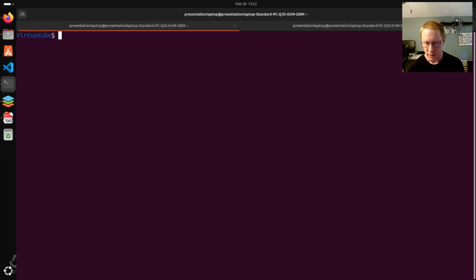In terms of networking in a Kubernetes cluster, by default, unless you do something, all pods in any namespace can talk to any other pod in any other namespace.